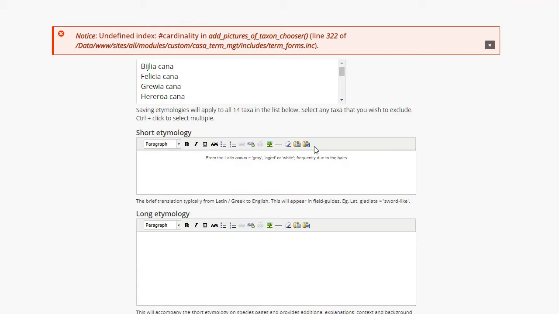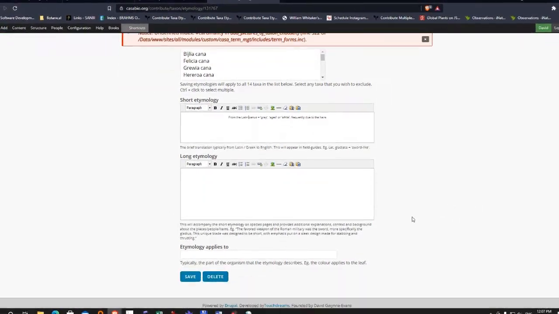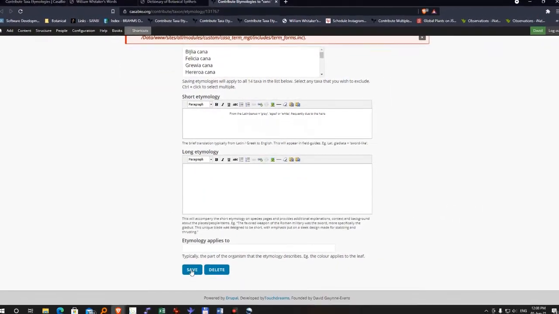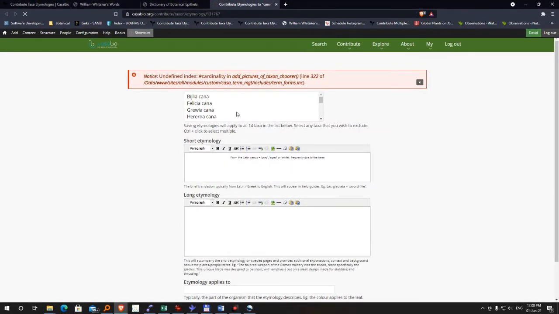Now I'm putting in the English meanings because that will potentially in the future allow us to search for those and also to create a structure. We can replace the word equals with meaning if we like, and obviously Latin, if it were a Greek origin, we'd put Greek there. Now when we scroll down and click save, it'll save that meaning to all those species.